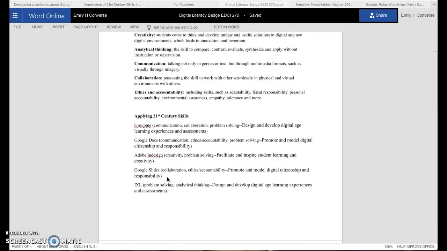accountable. And lastly, IXL is a program that students use to learn math, science, social studies, and English. They go through a learning stage, and then they're quizzed on the information that they have learned. This is problem solving and analytical thinking, because they have to take the information that they learned and apply it to the problems. And this helps design and develop digital age learning exercises and assessments.